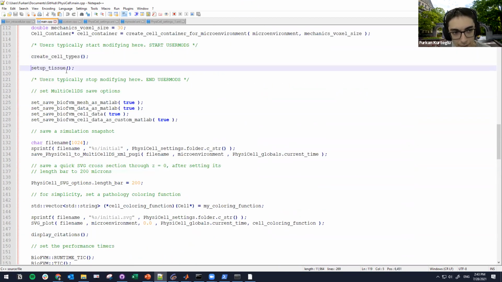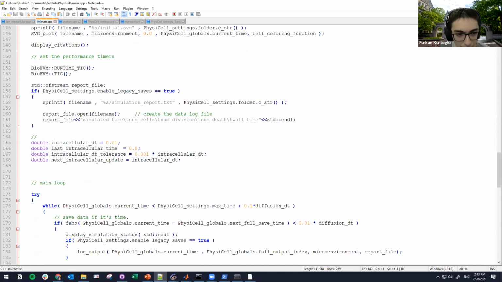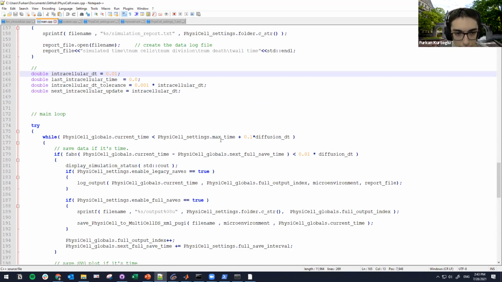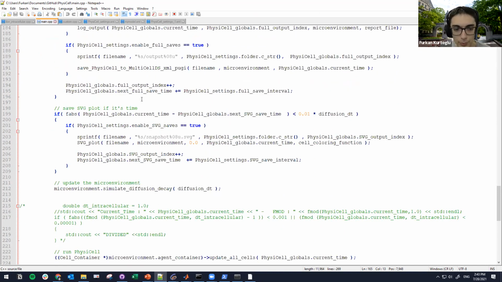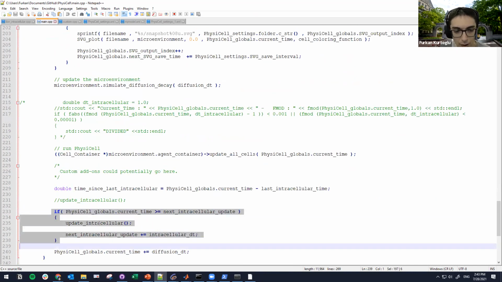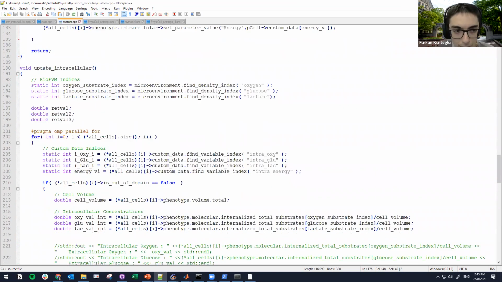So we did some setup tissue. This was the part we are in, and we did some saving part, like creating some folders and files. And then this part is again those doubles. And then this is the main loop, and this is the first thing that we are facing, the update intracellular, if the conditions are met, if the intracellular is the one.